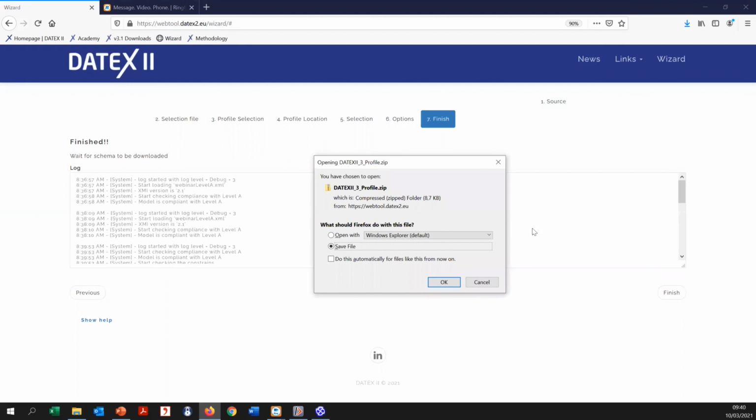You have a log of what the tool did in the background, but you can also find that this log is also added to the download zip later on. What is important to note here is you get the compliance level. That is very important. So the tool said, okay, this model is compliant with level A. That's quite important, of course. And as I said, the log is also in the zip.